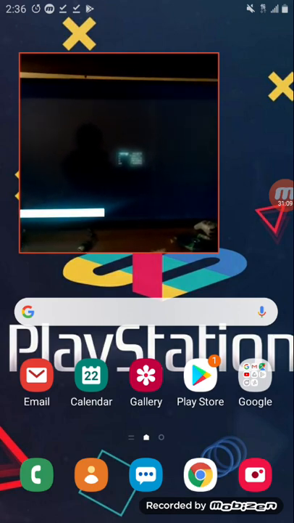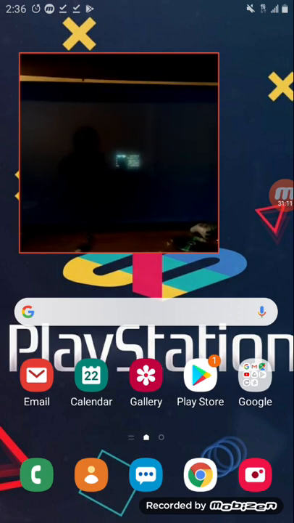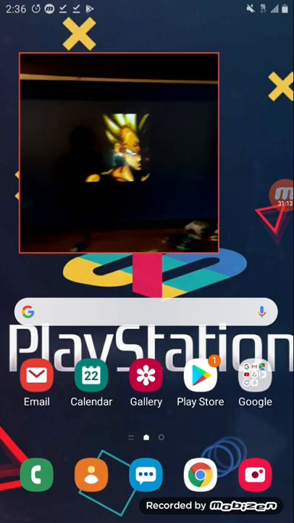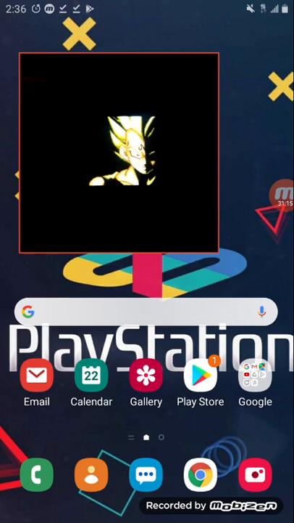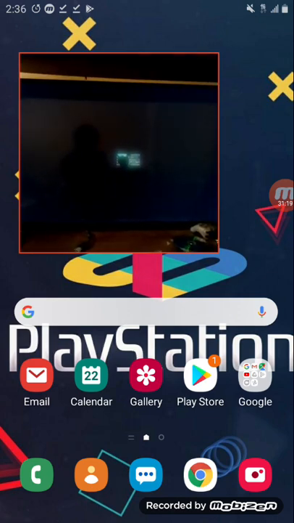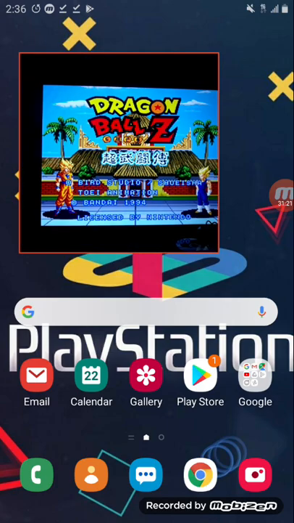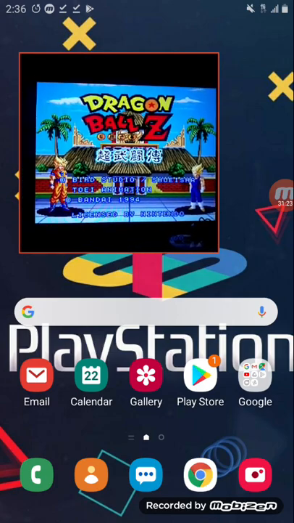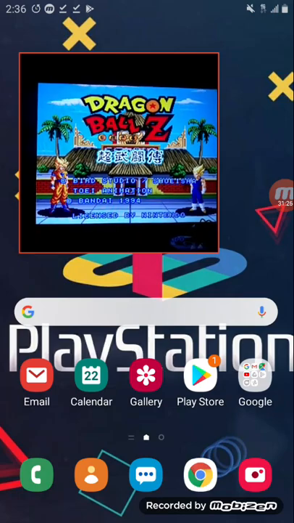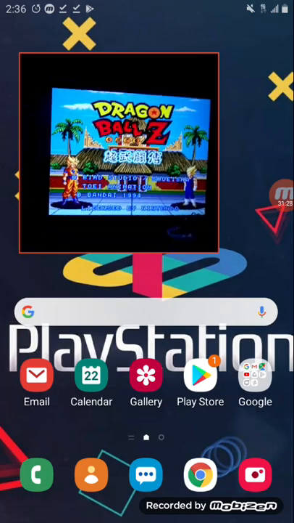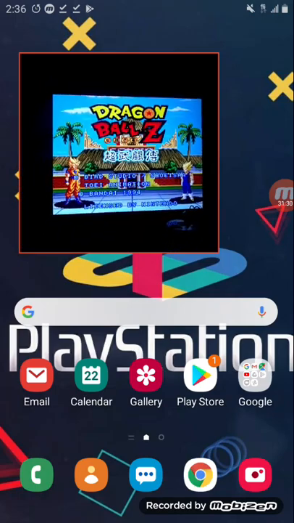And it should load up over here on the screen. Okay, so there it is. That's how you load up your Super Nintendo. Like I said, it doesn't take long to load up your games. And there it is, your Dragon Ball Z game. And it does work.